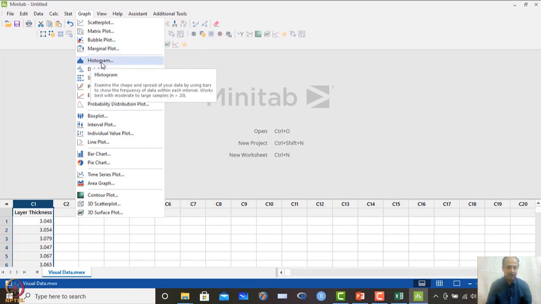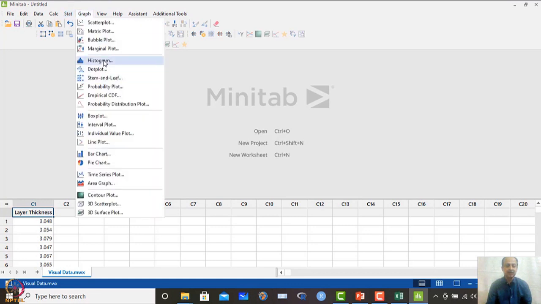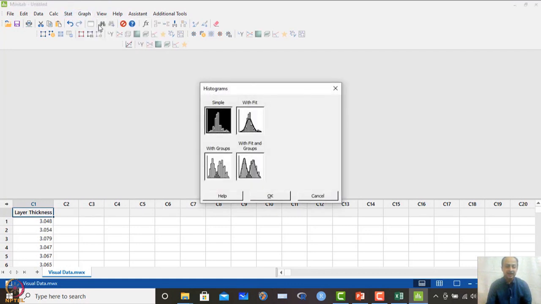So, for visualization of the data, this is continuous data, continuous scale data. So, you can understand thickness is measured over here, and its least count is up to 3 decimal places, which was measured over here. Okay. So what I will do is plot this histogram over here. I clicked histogram, then it will ask for simple histogram. Okay, I will draw a simple histogram.